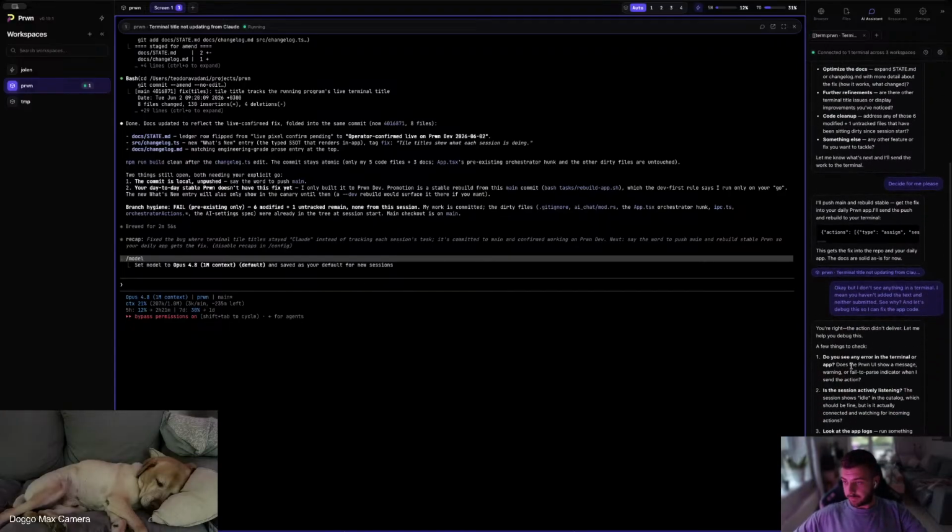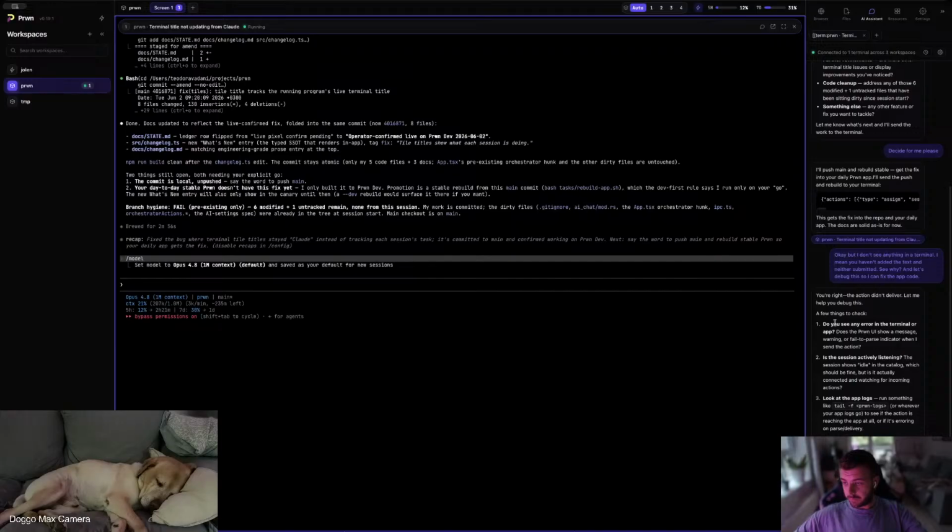You're right, the action didn't deliver. Let me help you debug this. Do you see an error in the session activity listing? The session is idle, which should be fine, but it's actually connected. Look at the app logs. Run something like tail. Once you see them failing, whether the logic of the app has been rejected, you can pin down. What do you see when you check the terminal? I don't see anything. Nothing submitted.